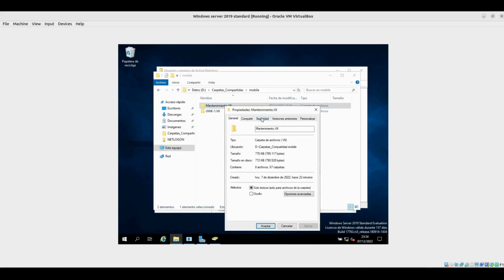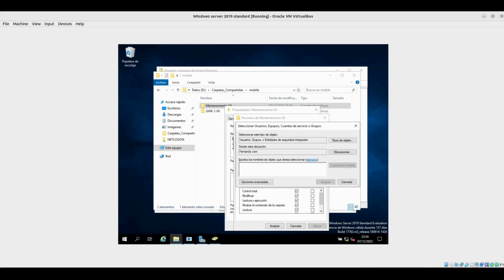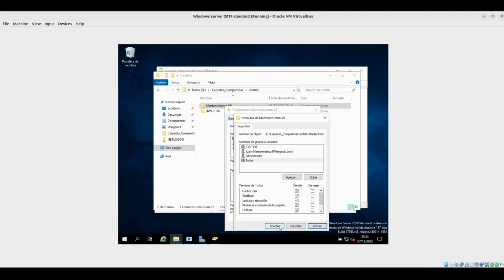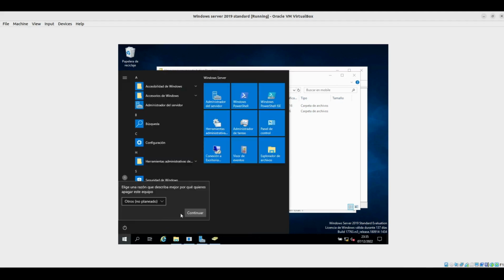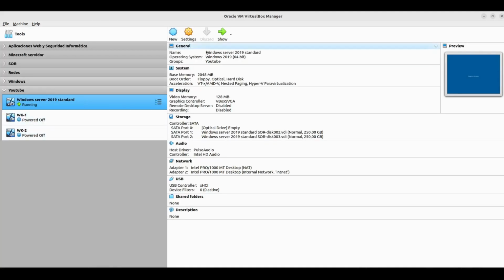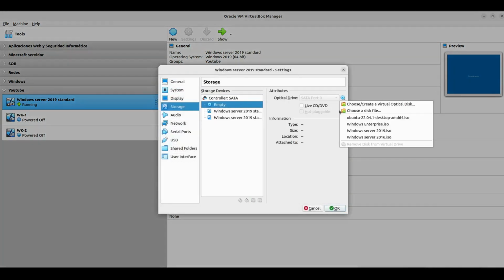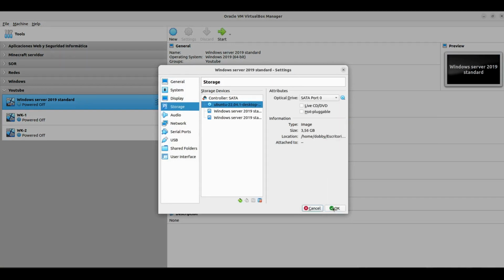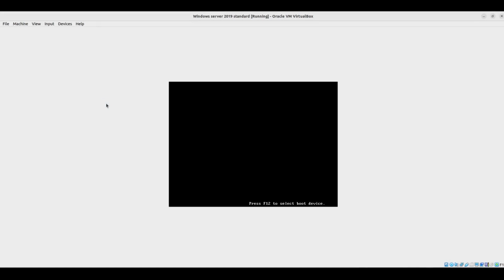I'm going to allow in security, edit, add everyone, accept, and total control. Why am I going to do this? Because what I'm going to do is turn off this computer. Go to settings, go to storage, and put here an Ubuntu ISO, and start the virtual machine so I can rename.